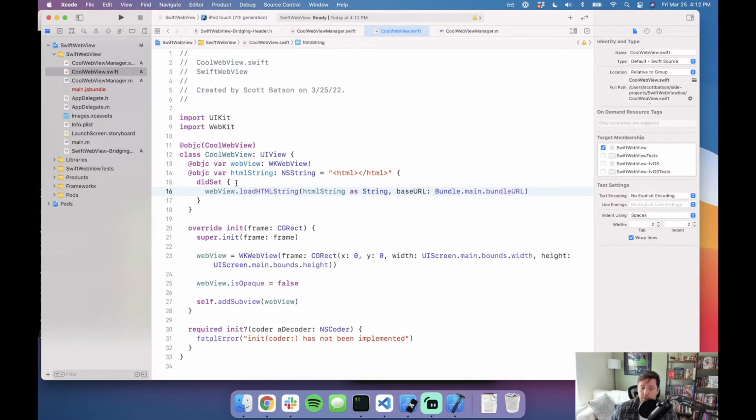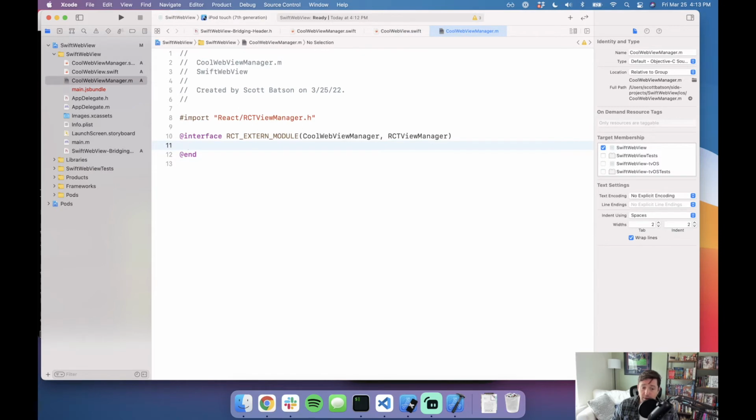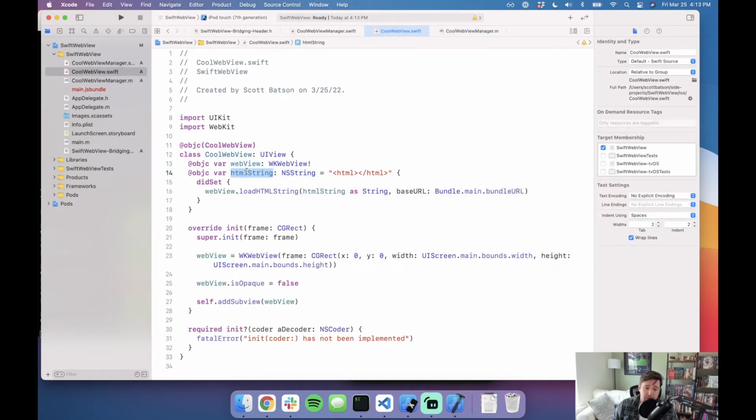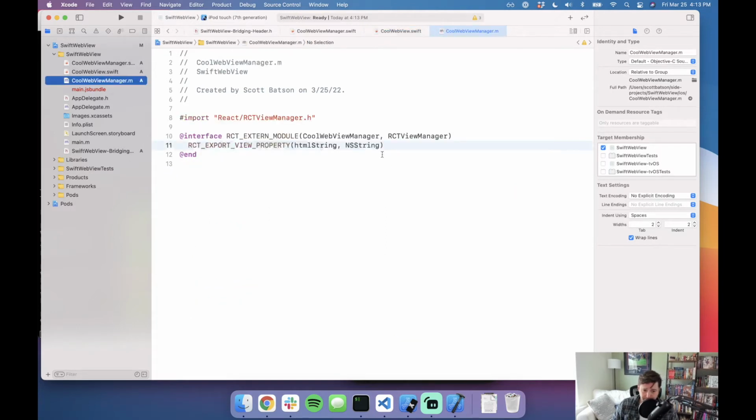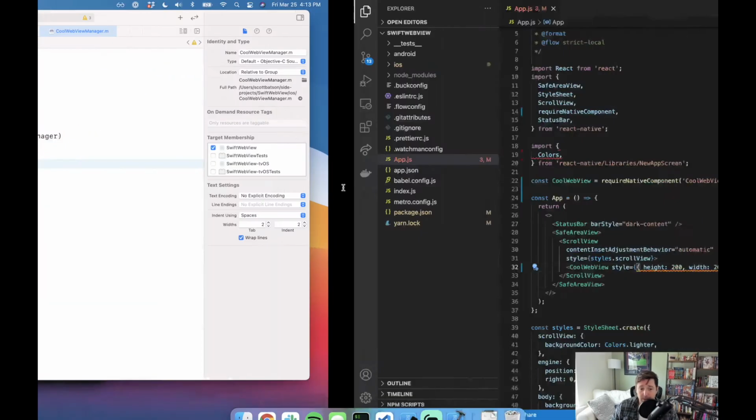So htmlString can be passed here, but how do we actually pass an HTML string from React Native into this? That is when we have to go back to our Objective-C file here that exports our component out to React Native, and we have to export a view property. The view property's name is htmlString, and its type is NSString, just the same as we defined here, htmlString of type NSString.